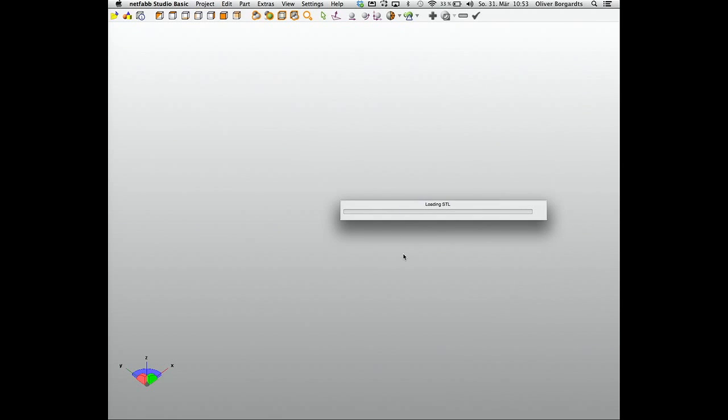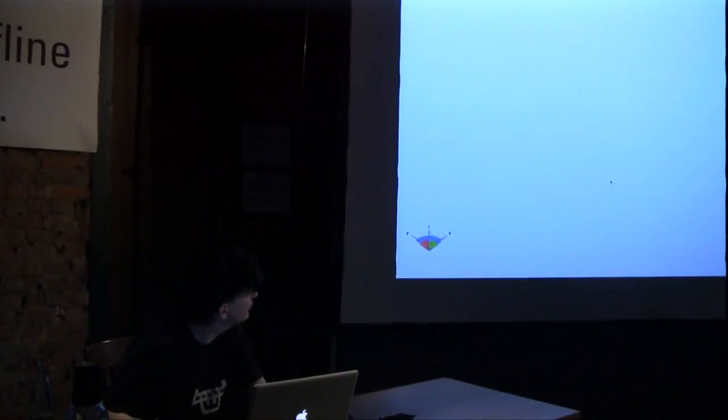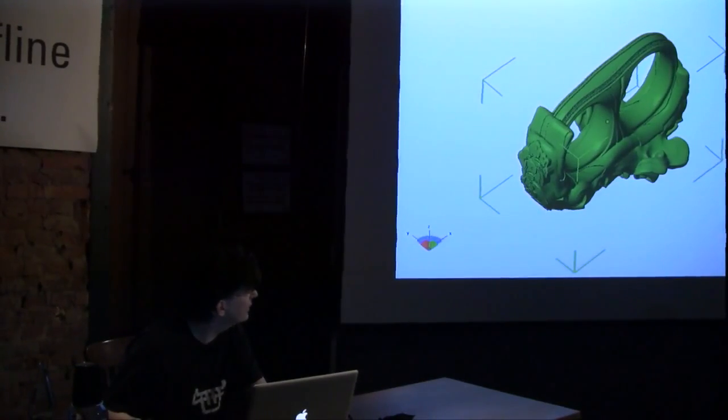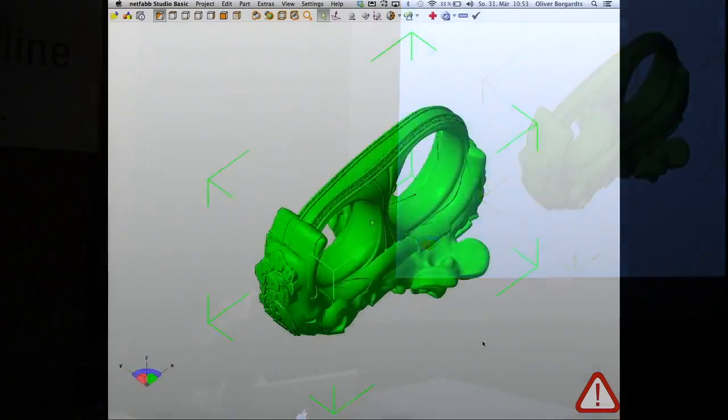Test STL. Then I would get some errors, I think, because the mesh has non-manifold edges or something. Come on, come on. Okay, there's an attention mark.